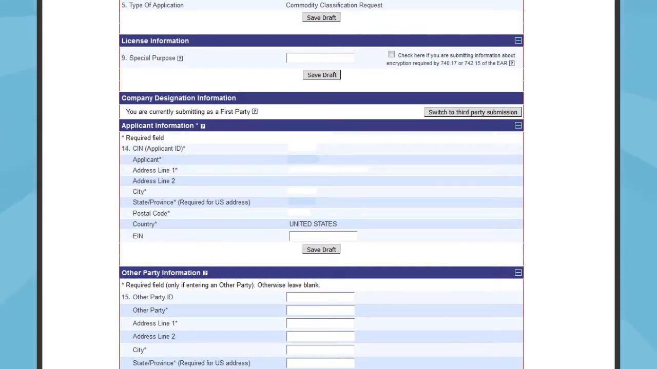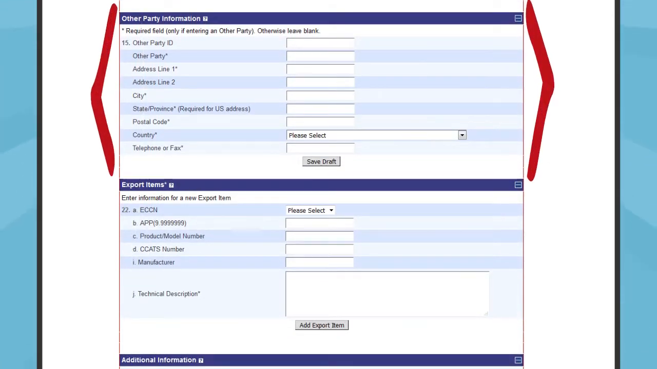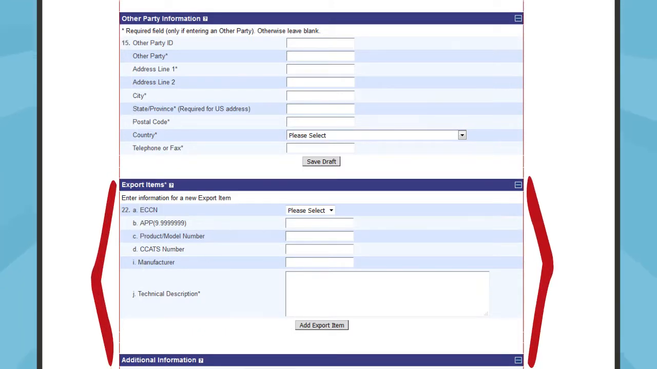Third parties filing on behalf of a client should click on Switch to Third-Party Submission under Company Designation Information. Applicant information, block 14, should be pre-populated. If you have an employee identification number issued by the Internal Revenue Service, you may enter it under the EIN field. If you would like BIS to transmit the classification determination to another party, fill out the other party's contact details under Block 15.